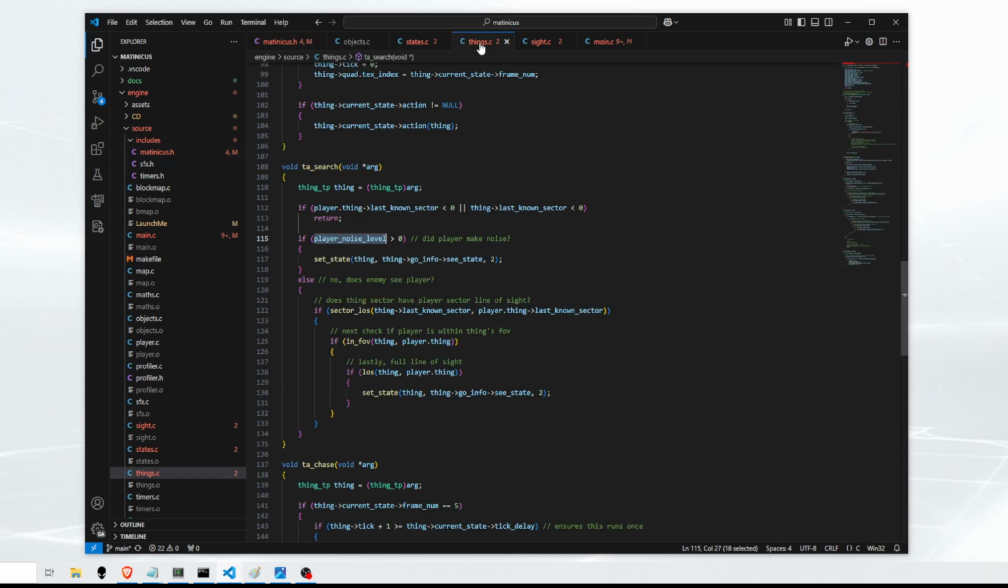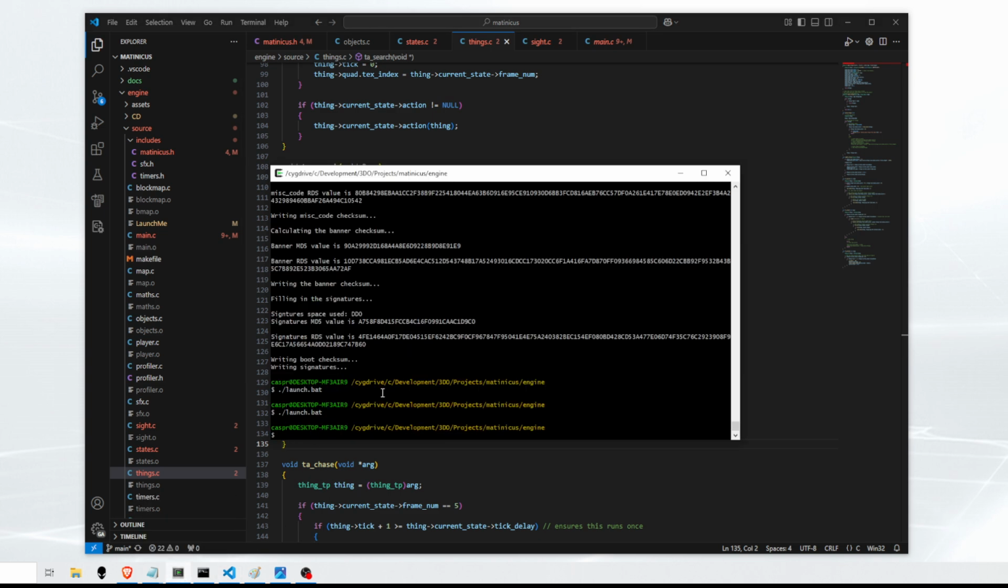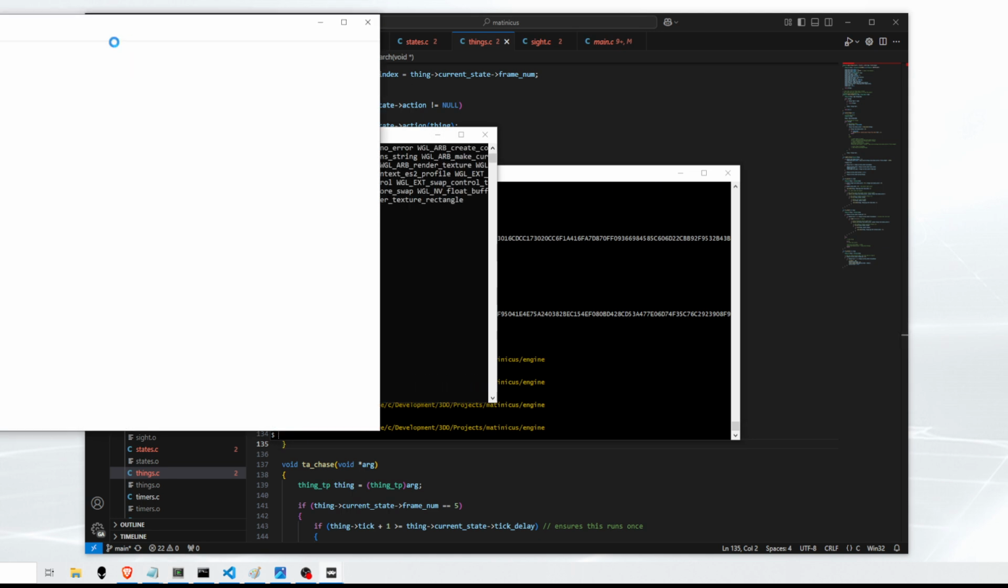But if you look back at the states, it checks the noise level, and for now, if there's just any noise, it immediately bypasses all this line of sight code and just goes straight to chase. And this is a bit of a blessing, because if you're running around making a lot of noise in the game, the performance should be even better, because it won't have to process as much to figure out if you're around an enemy. But let me demonstrate the noise, because I'm not sure if I showed that.